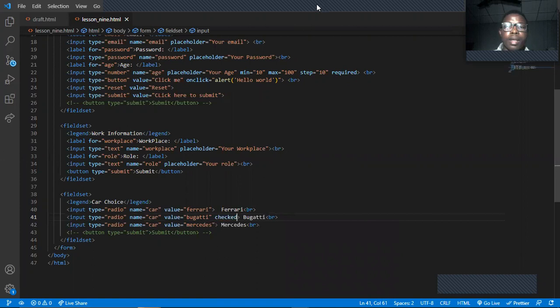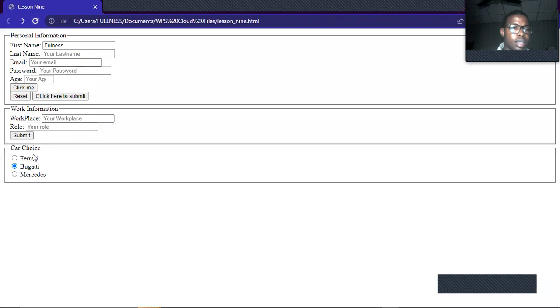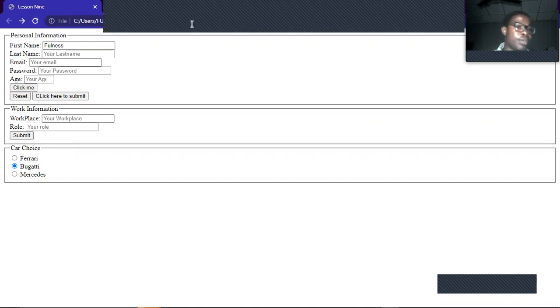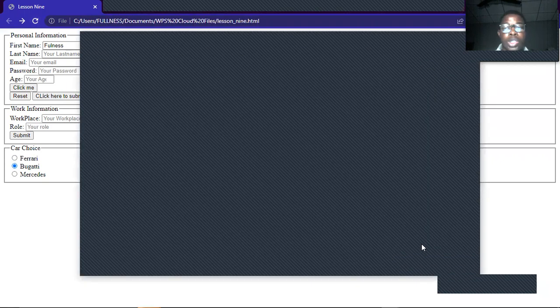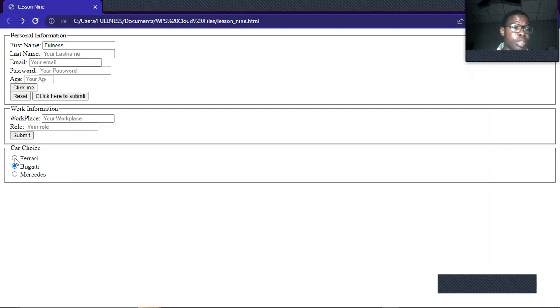Now let's go to our browser, and you can see we have the car choice, and I put checked. So by default this one is checked, but you can change the choice. But if I reload the page, you see it's back to Bugatti. That's just like value, although it's not the same thing, I'm just giving an analogy. You can't choose multiple choices at once. You have to pick one, while the rest are disabled. So that's what I meant. So this is it.